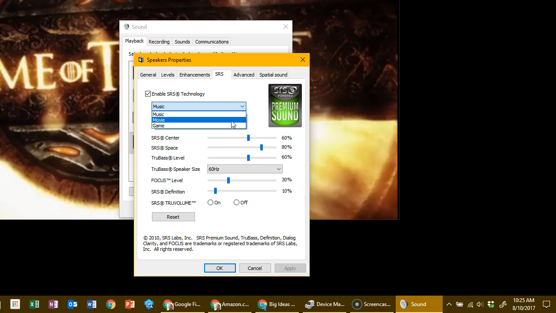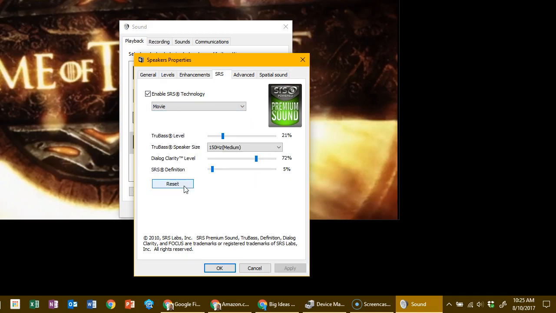So I tried changing it to movie. And then the other thing that I discovered, I'll go ahead and reset my settings, is that when I set it for movie, the true bass level was up to 70% and the dialogue clarity level was down to 10. And to me, that just seemed wrong.